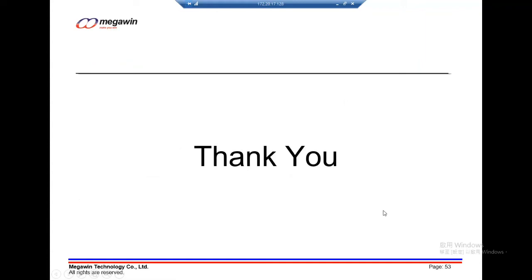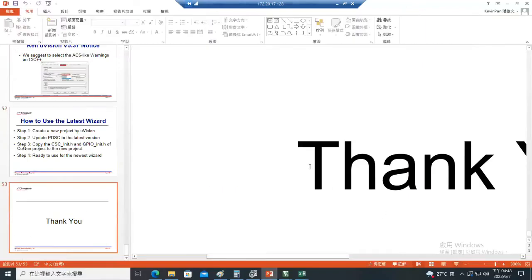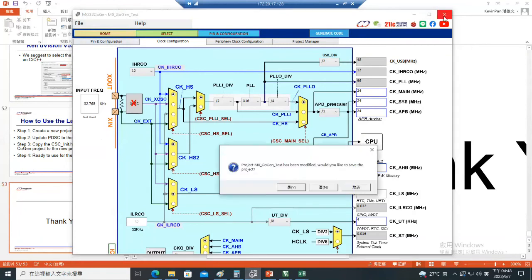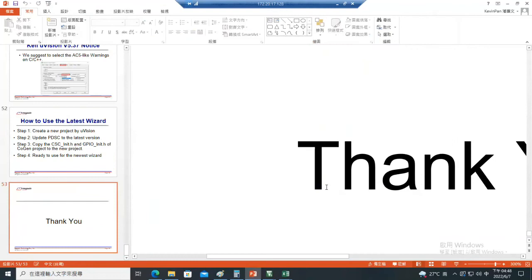Okay, let me show you the CoGen environment here. So this is the CoGen UI interface. Let us do it from the beginning.